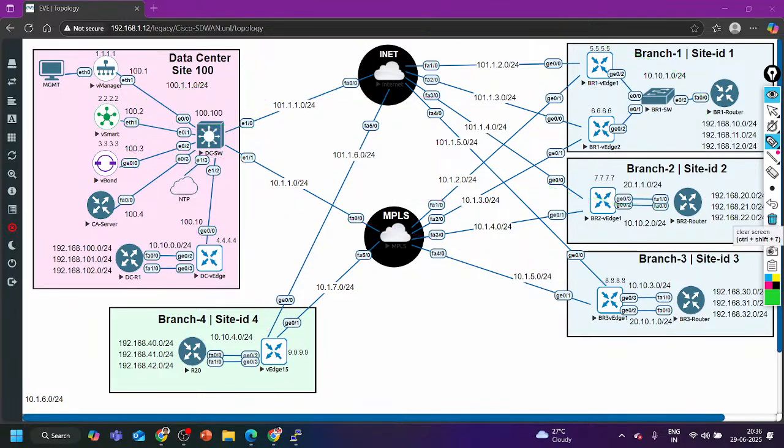Now over the IPsec, there are two IPsec tunnels, one over internet and one over MPLS. Question: when this LAN user and this LAN user will communicate, Praphul, which path is it going to use? Tell me. Now two paths are there. Two paths means there are two TLOCs for this subnet.